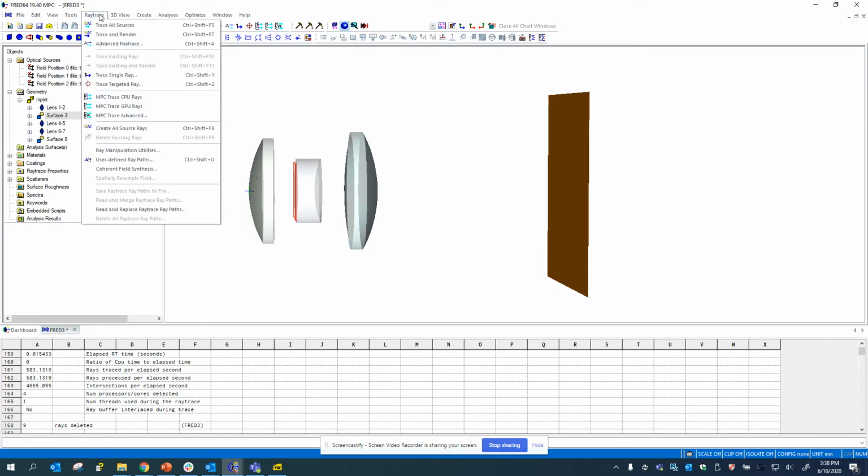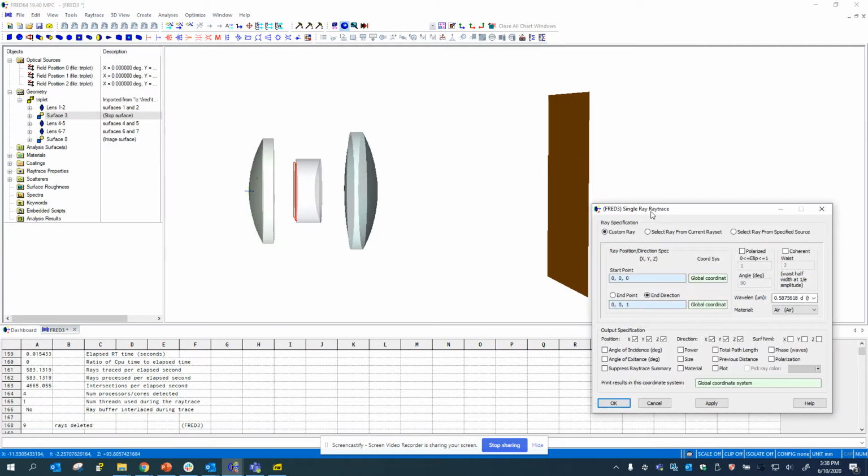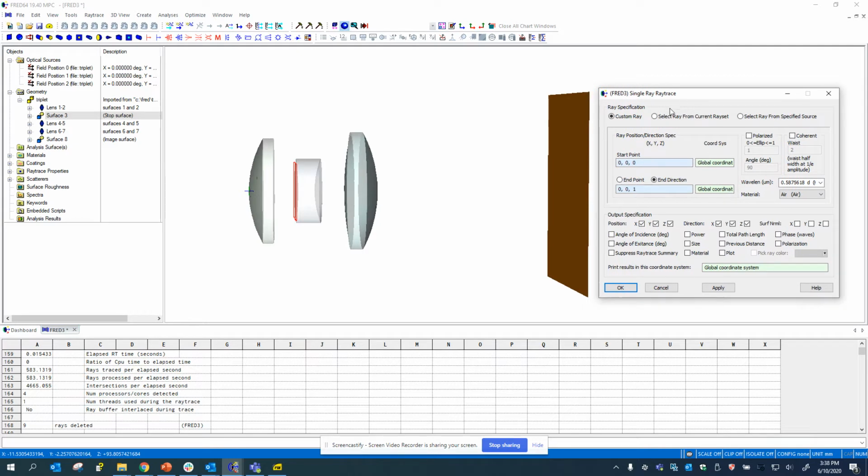So if I come up to the ray trace menu, you'll see an option here called Trace Single Ray. We get this dialog that I'm going to leave over here. The idea is that I am going to trace just one specific ray in through my system. The single ray can come from any of the three sources indicated here by these toggle buttons at the top of the dialog. So I can define a custom ray.